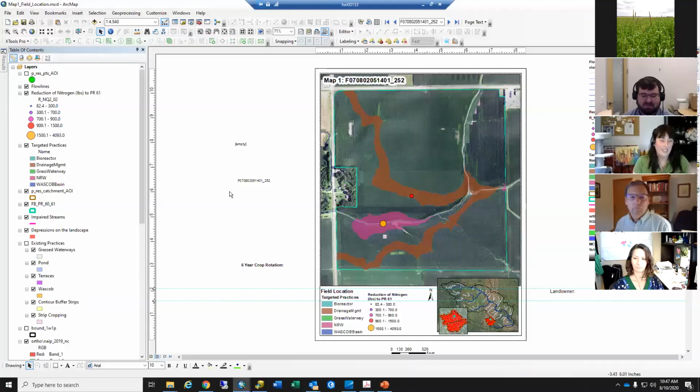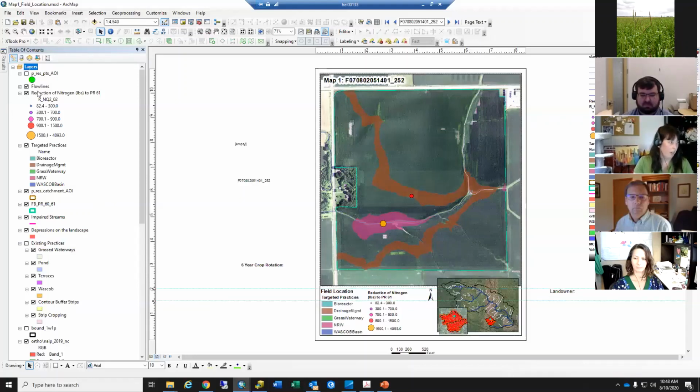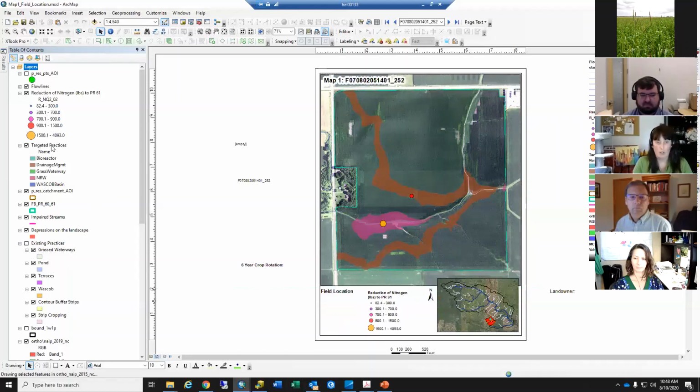All right, so jumping in here, we have a lot of different things going on within this. I brought in these existing practices so that we can show what's going on within this area. We have the different targeted practices that Rachel and them pulled out. So I just want to quickly focus on them.